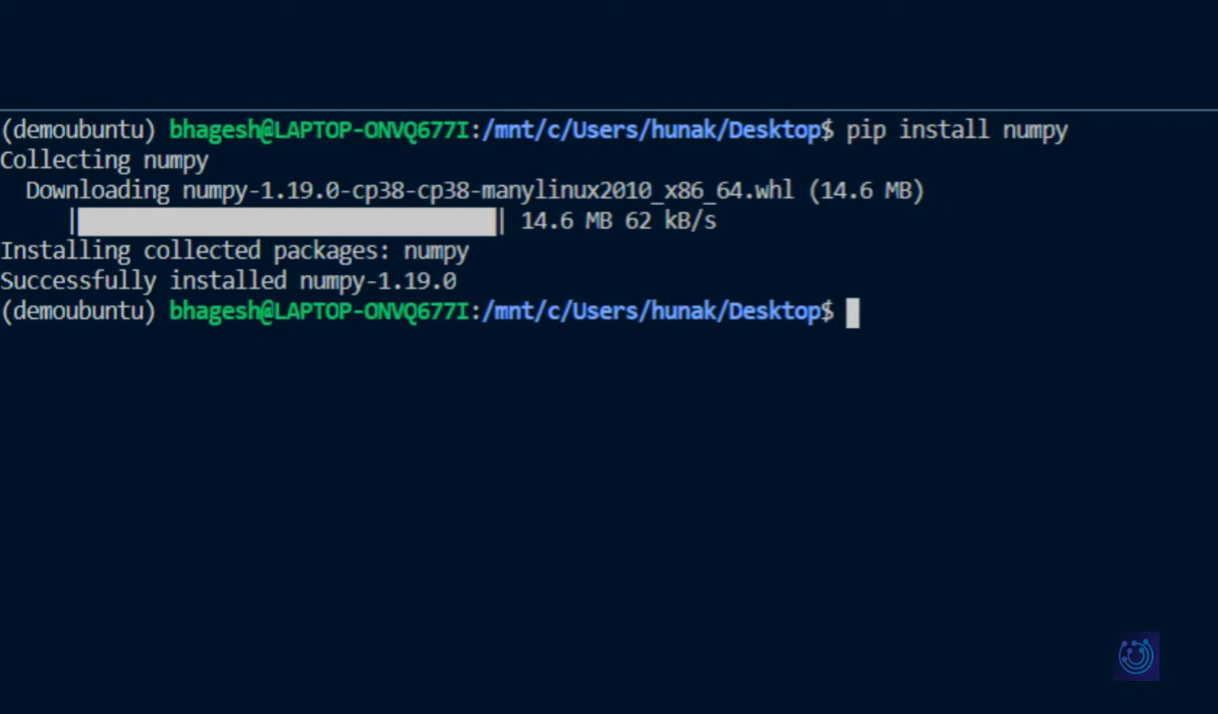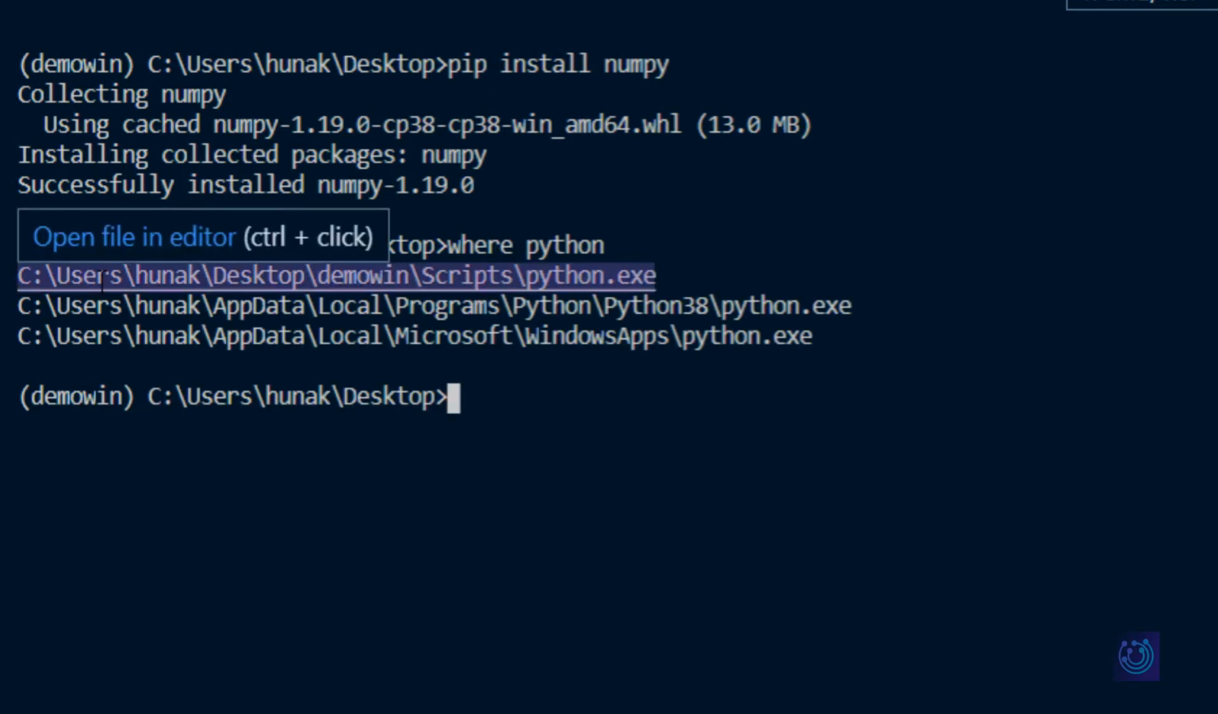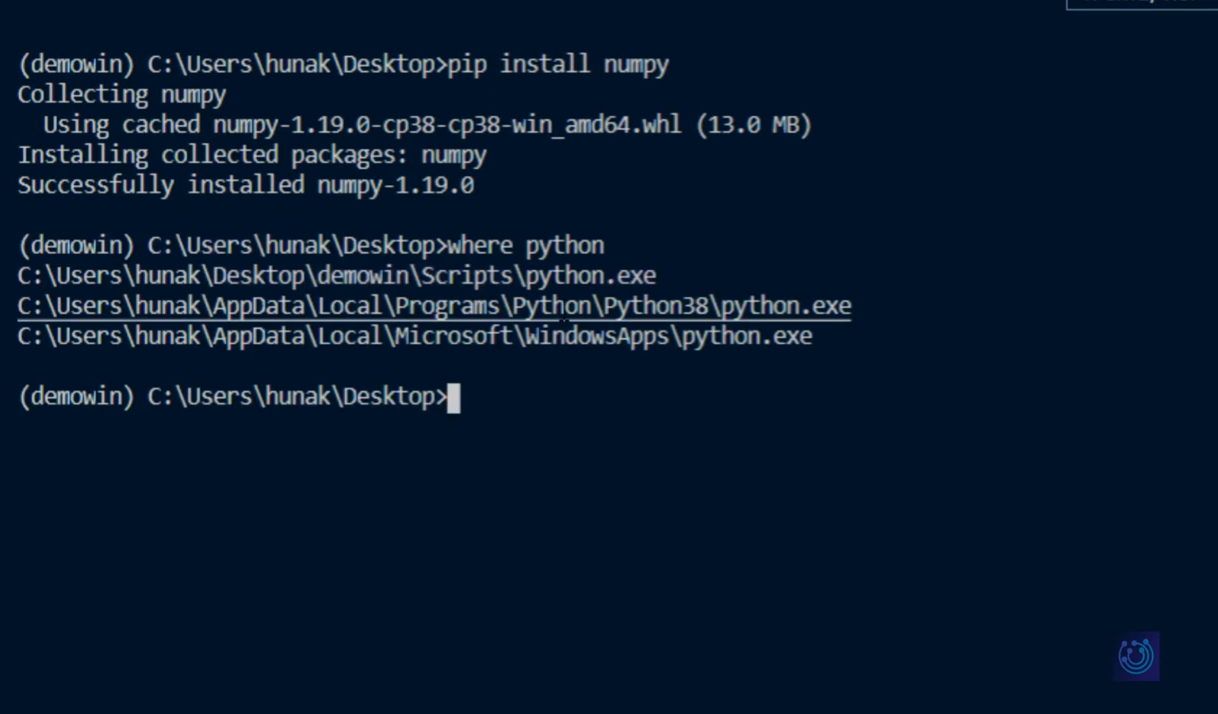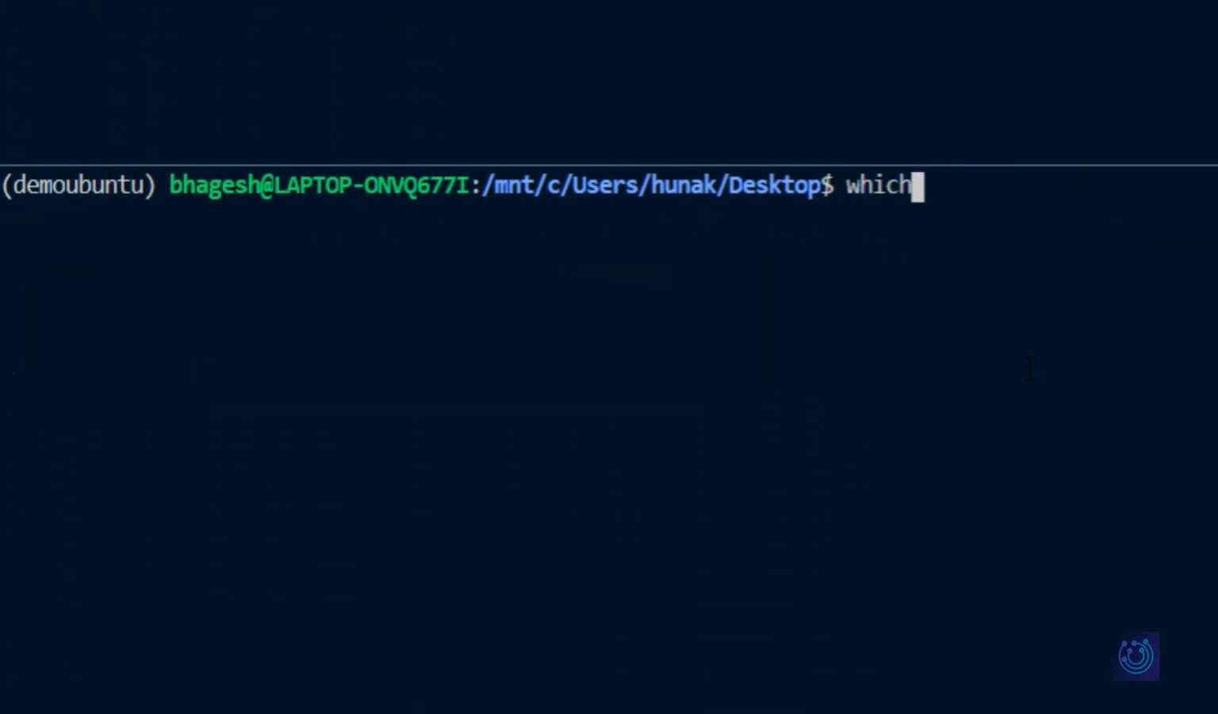Before I proceed, let us find out the path of our virtual environment. To do that, type in where python in Windows. The first hit will give you the location of the Python virtual environment which you have created currently. The rest two are of the root folder. We'll do the same in Ubuntu by typing in which python.